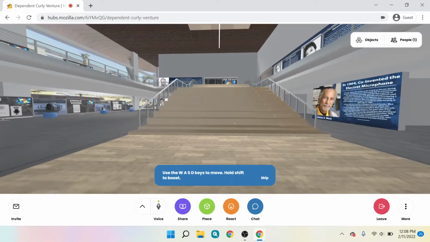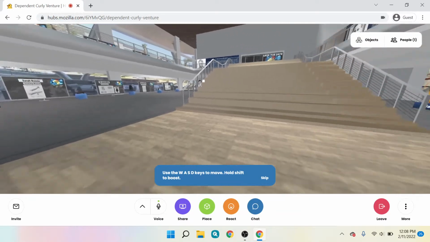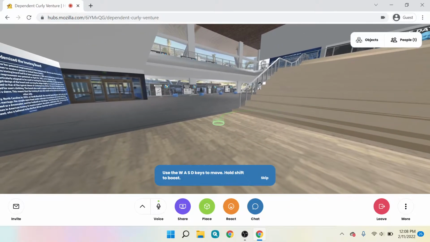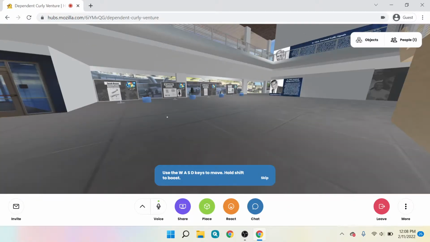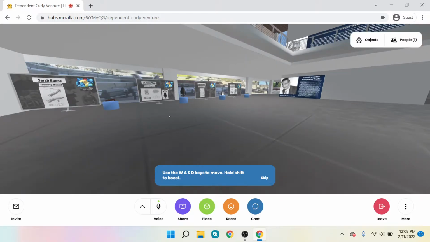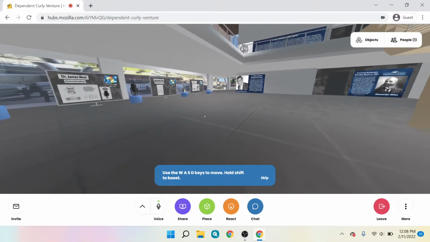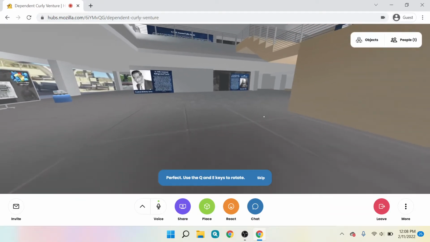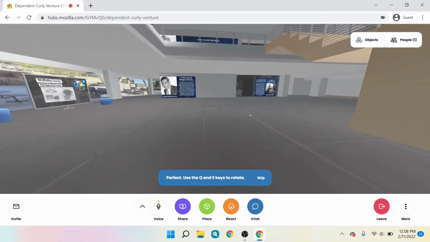Now, Mozilla Hubs has two ways of getting around. One being you can hold down your right click so that you can teleport. You should see a green halo appear, and once you let go, you're teleported to that spot. The other is using the WASD keys to move around. You can also move faster by holding down Shift.